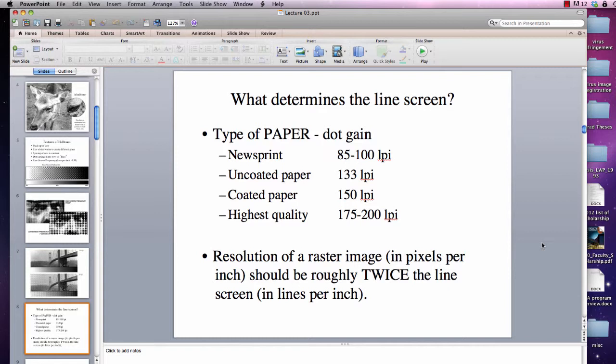If you know the line screen that's going to be used for printing your image, you simply double that number. And that is the resolution that you would use when creating your raster image in Photoshop or scanning or exporting from Illustrator or however you're creating your raster image.